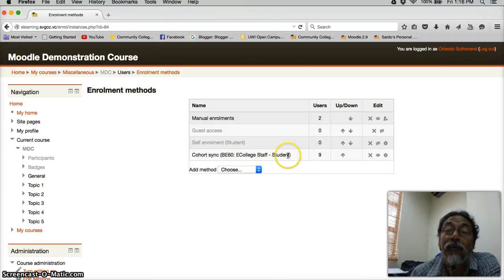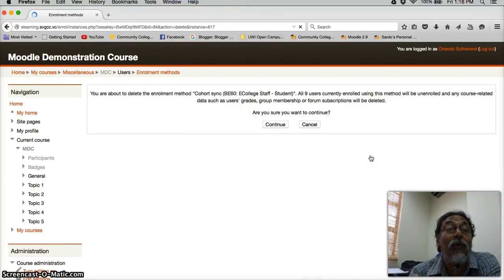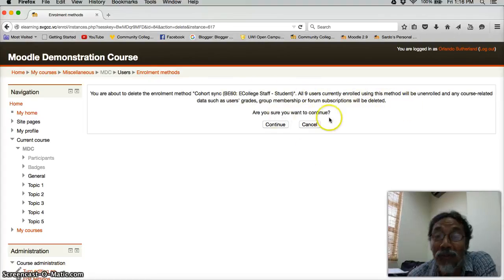So you can quickly delete your entire cohort using this X right here. And when you click on it, it would ask you if you are sure you want to. Okay, you're about to delete this entire cohort. All 9 users enrolled. Are you sure you want to do it? You will say yes, continue, and they all would be deleted.